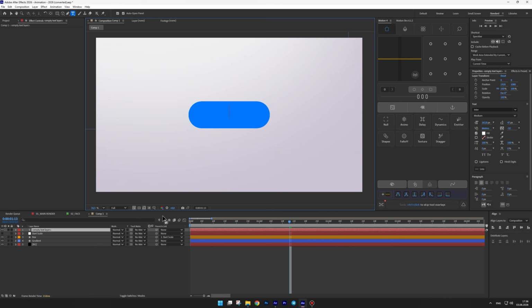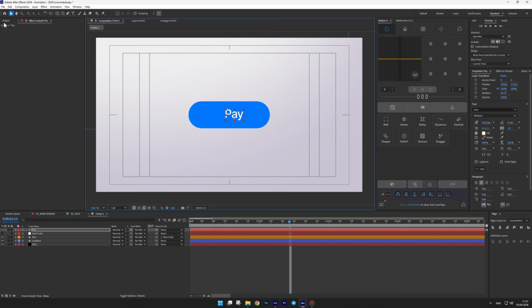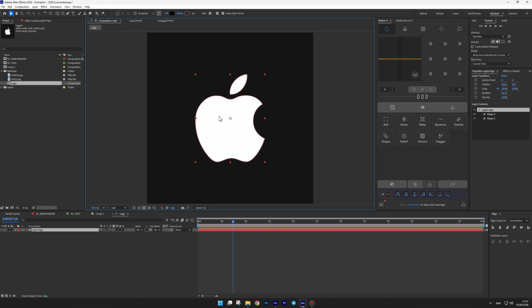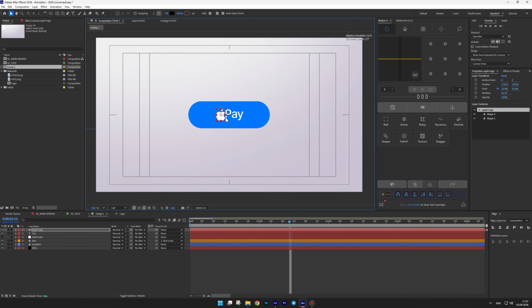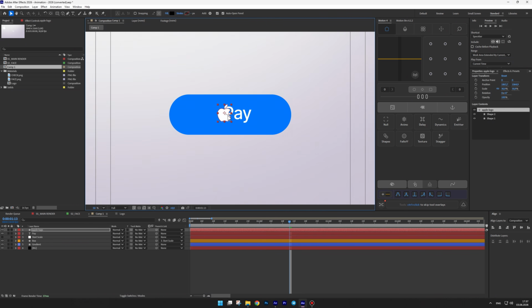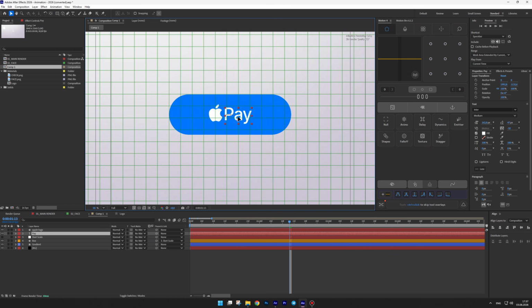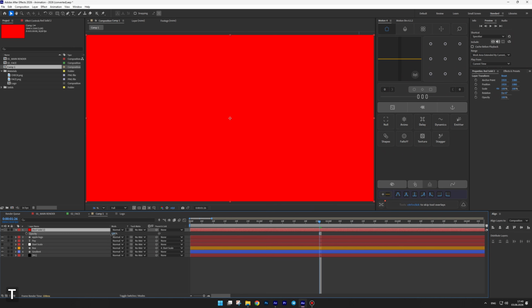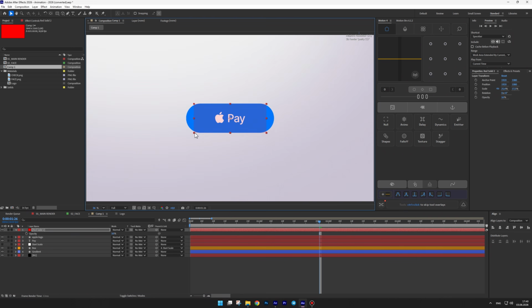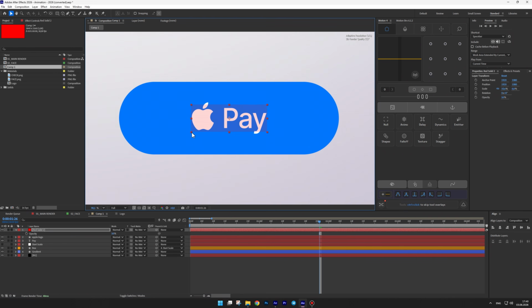Now let's add the text along with the logo I prepared earlier. Adjust the size and position to make the button look clean and balanced. You can turn on the grid to make alignment easier. But personally, I like using a different method. I create a red solid, lower the opacity, and resize it to check the spacing while positioning the elements.